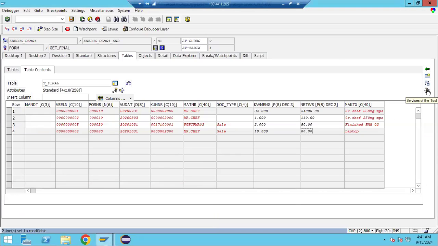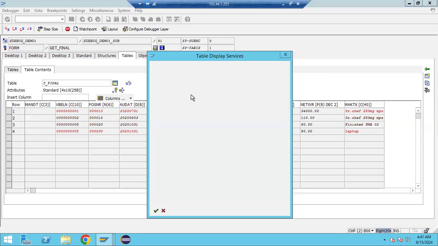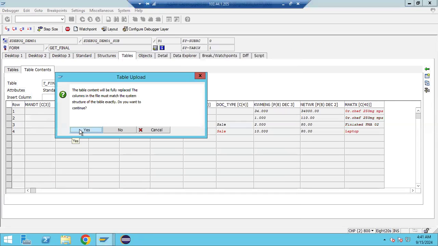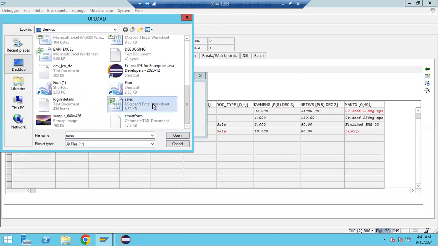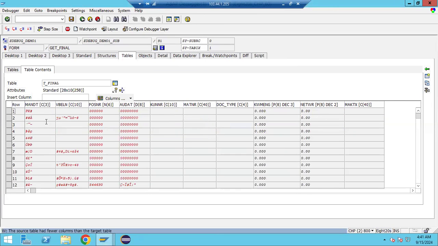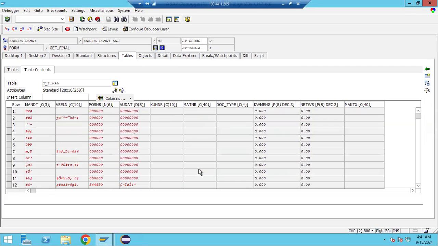So click on this tools button and upload from file, right? So click on the S button, and here the Excel sheet is sales. So double click on this sales here and see how the data is coming. It is coming like this; we cannot read this data here. Okay, we cannot read the data here.